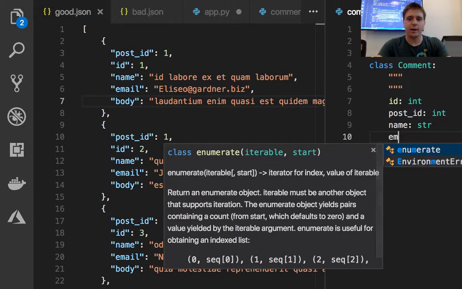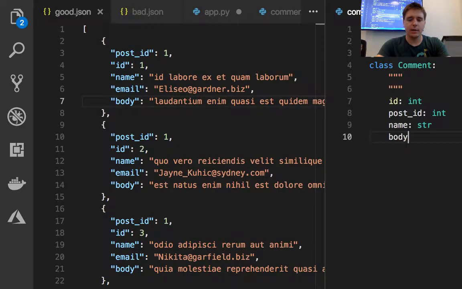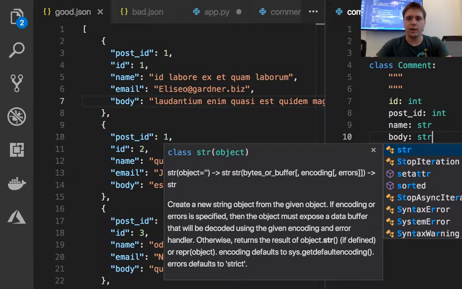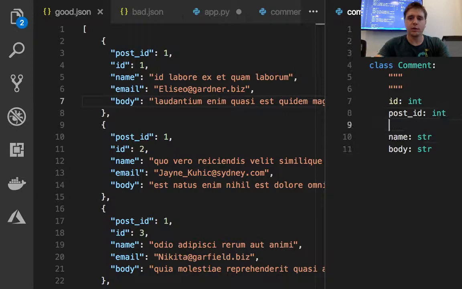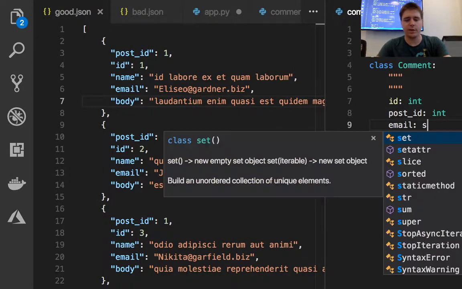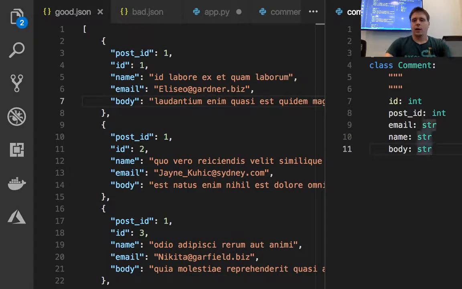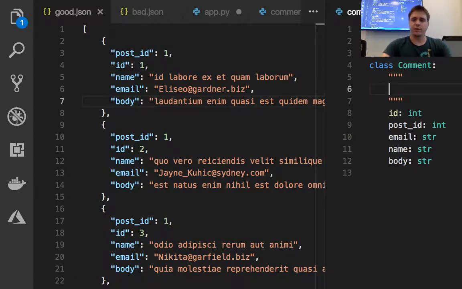Old habits die hard. Body string, and in place of a user or user ID, we have our email, so we'll pop that above the actual contents there. But this is our basic data class. Let's actually fill in this docstring, like a forum comment.